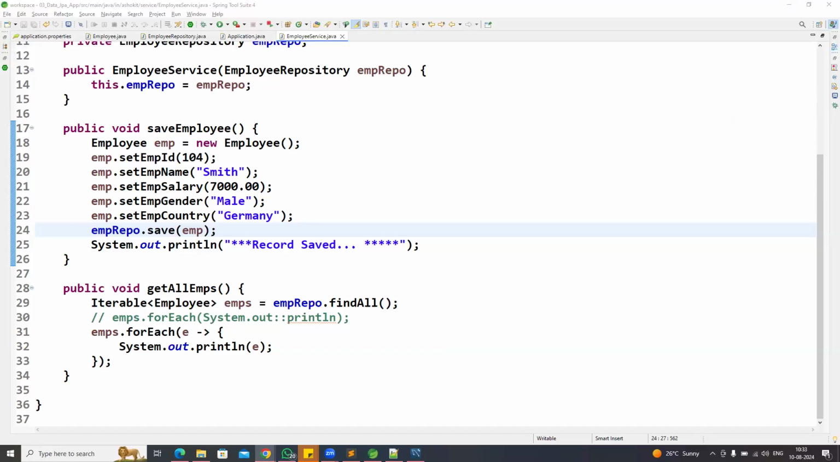So based on the particular primary keys, we can get the data. Okay. I want to delete one record. Then what is the method? deleteById. I want to delete 2 records based on the IDs. deleteAllById. Okay, good.